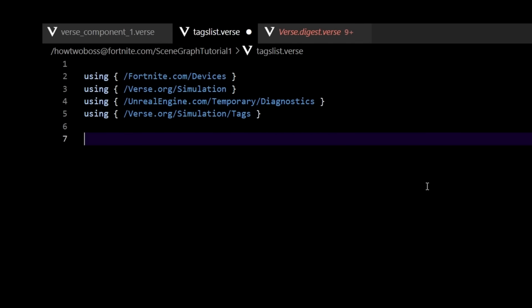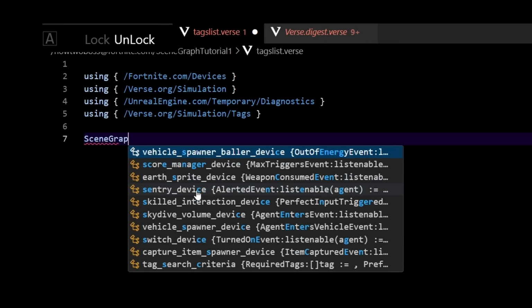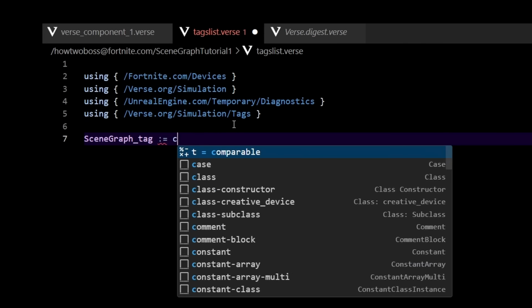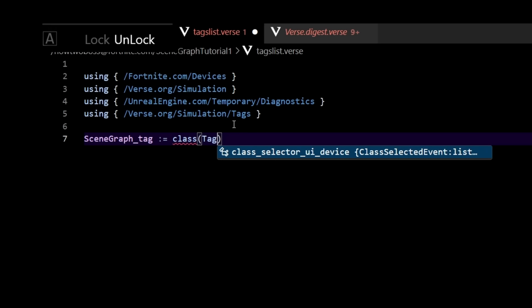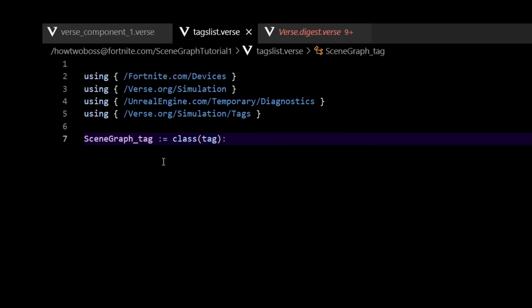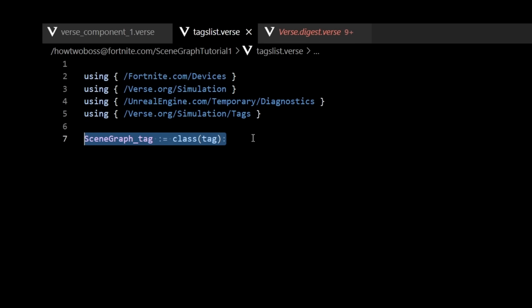Then we need to actually make our tag, and a tag is a class. So we're going to make a tag. I'm going to call this our scene graph tag. This is going to be the name of our tag. Then we're going to do that equals class, and we're going to inherit tag interface. So it's going to be tag and then colon. Oh, sorry, tag. There we go. Now we have this scene graph tag inside of our project.